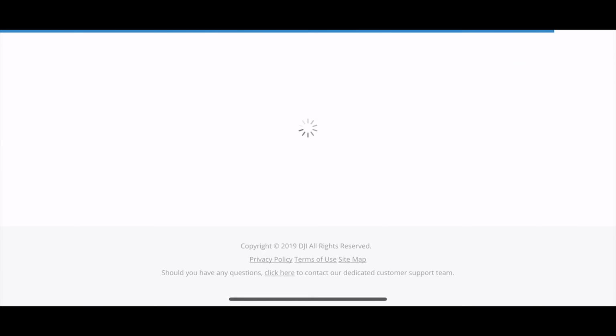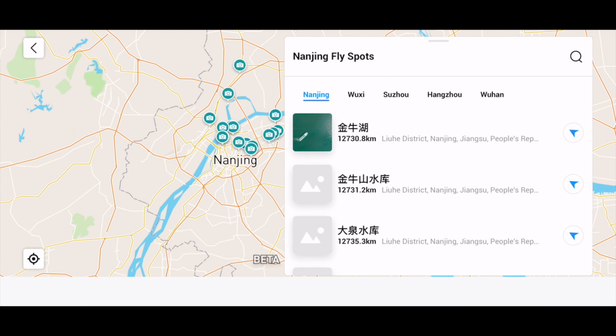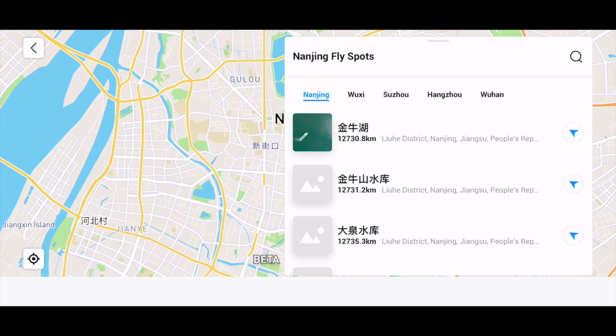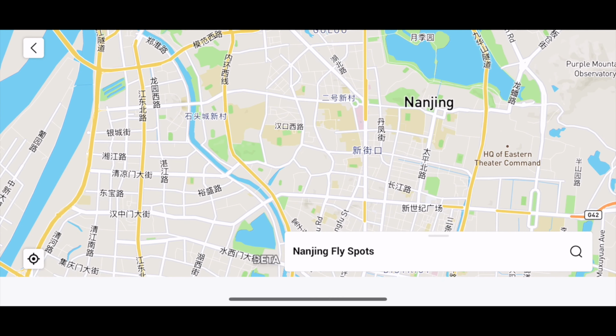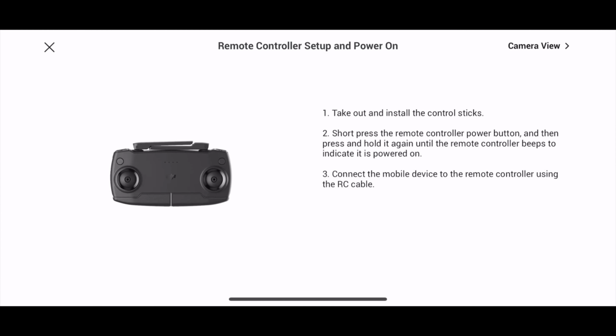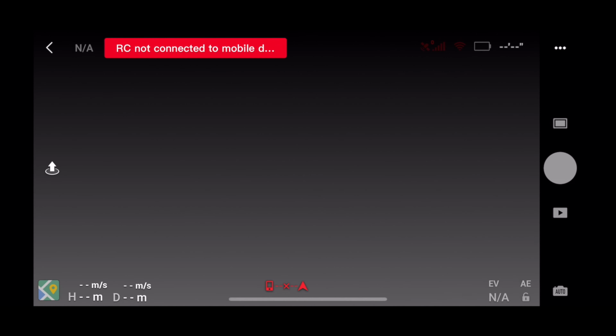So next up, what we're going to do is look at these fly spots, and I purposely brought this up because I don't know if any of you guys are experiencing this issue, but every time I click this, it takes me to that location in China, and I cannot get it to hone in on my location at all. Next, we'll go ahead and connect the aircraft and show you what that screen looks like.